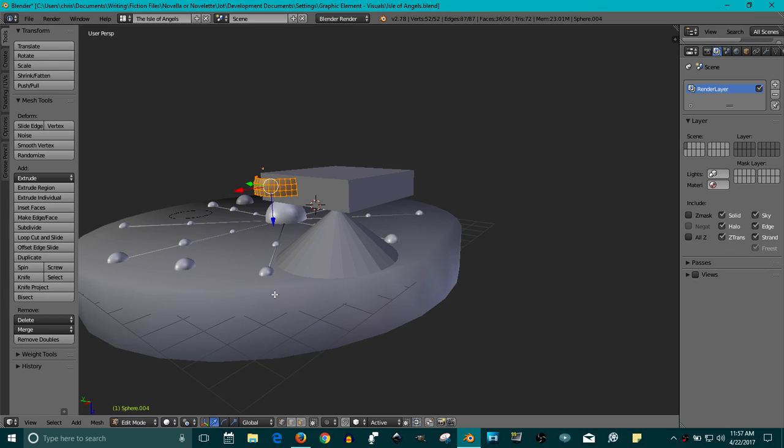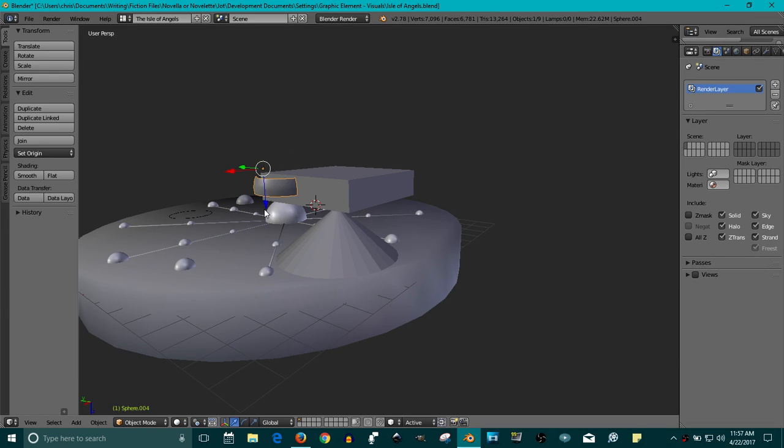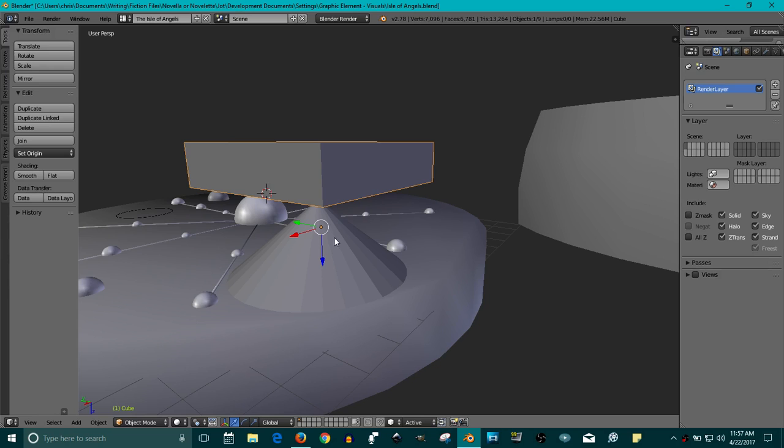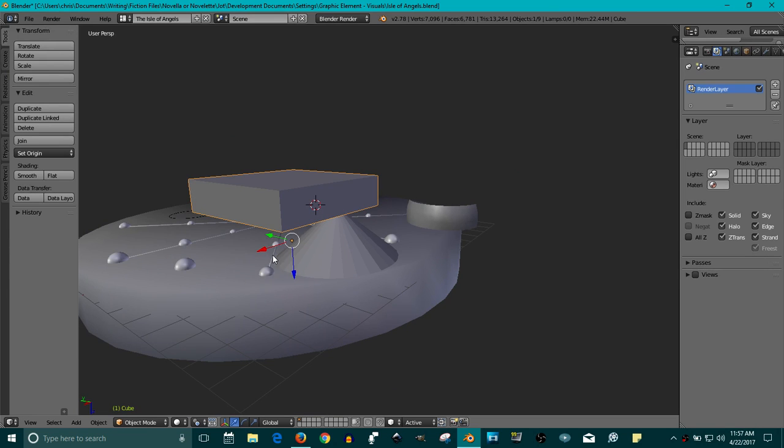Alright, so let's see. Back up. Back it up. There. Alright. So this object actually out this way. Let's see if we can rotate it a bit.